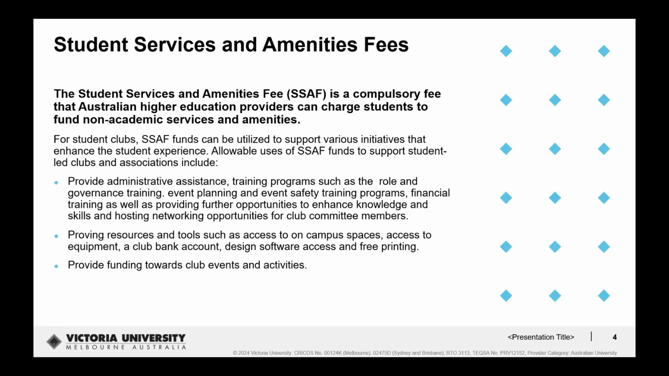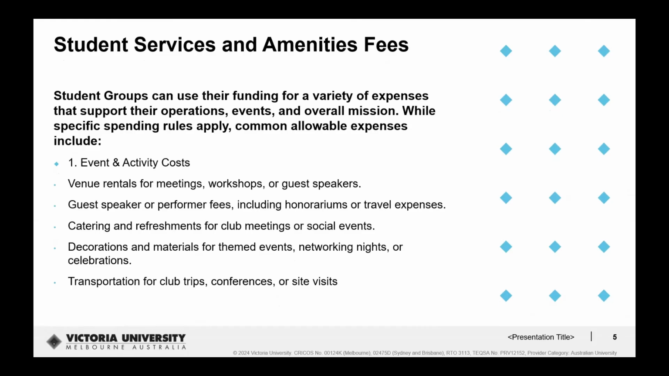We provide resources and tools such as access to on-campus spaces, access to equipment, a club bank account, design software access, and free printing. We also provide funding towards club events and activities. Student groups can use their funding for a variety of expenses that support their operations, events, and overall mission. While specific spending rules apply, common allowable expenses include event and activity costs, such as those listed here.